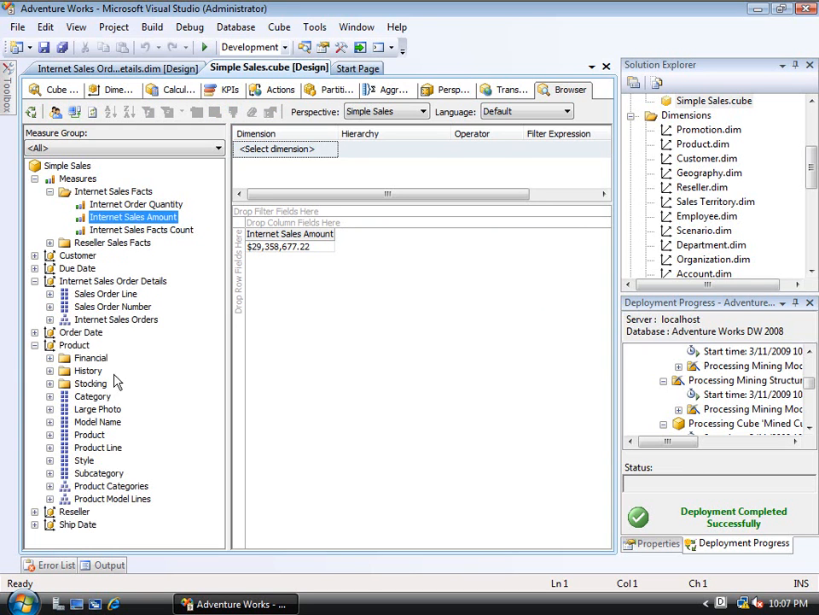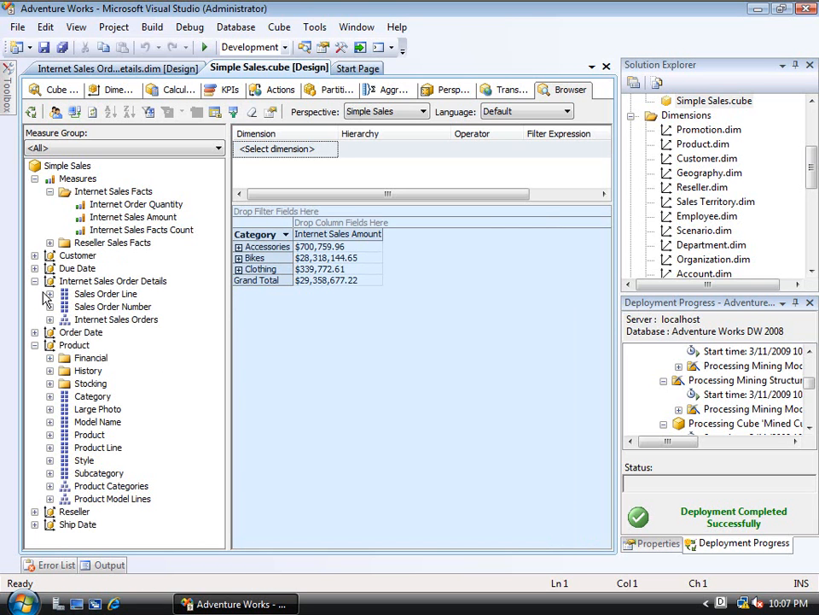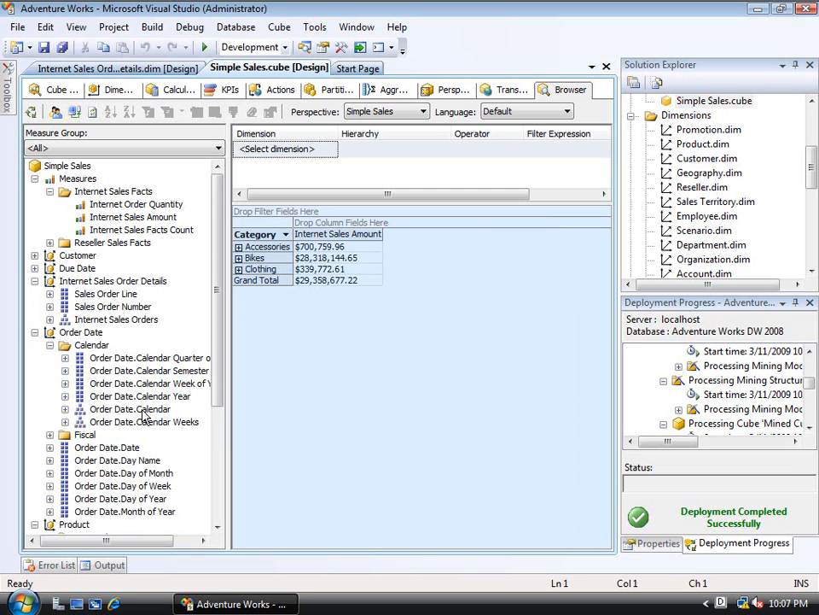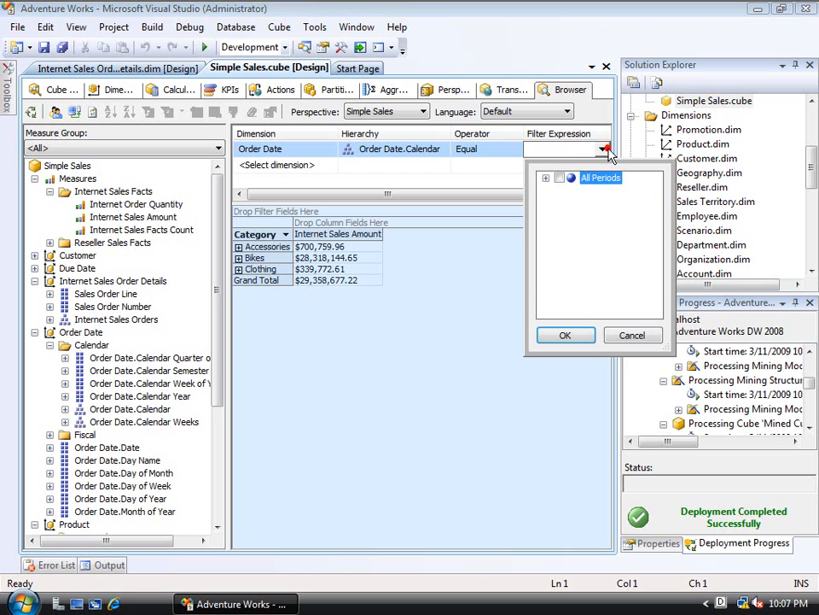I'm going to grab the product categories hierarchy, and let me take, in this case, the order date, and I'll take the calendar hierarchy here, and I'll move it up and just restrict it to a short period of time.